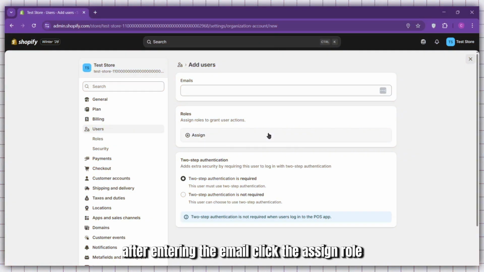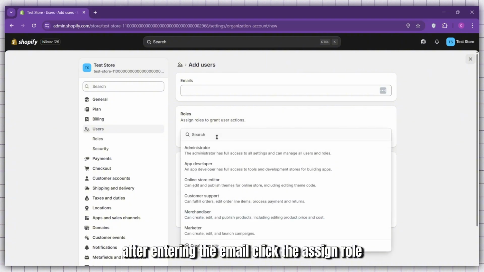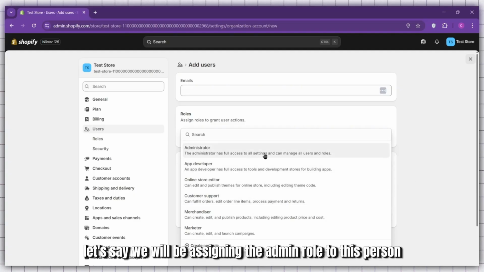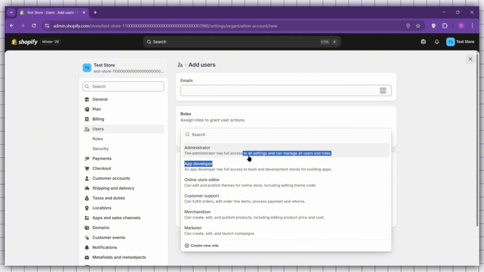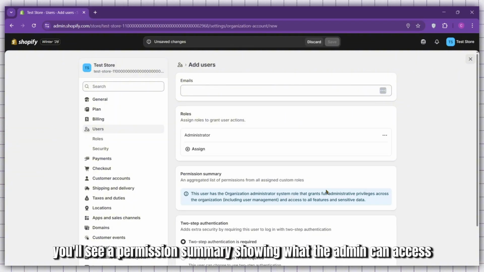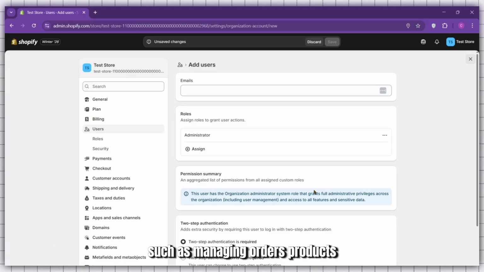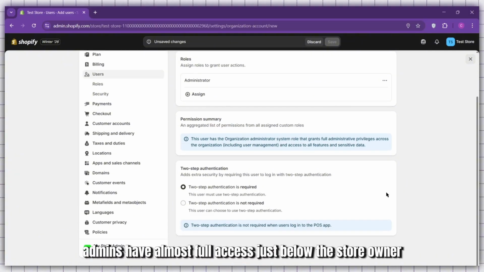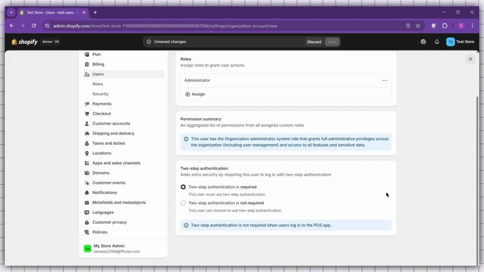After entering the email, click the Assign Role. You can choose from Administrator, App Developer, or etc. Let's say we will be assigning the admin role to this person. And right here, you'll see a permission summary showing what the admin can access, such as managing orders, products, and store settings. Admins have almost full access just below the store owner.